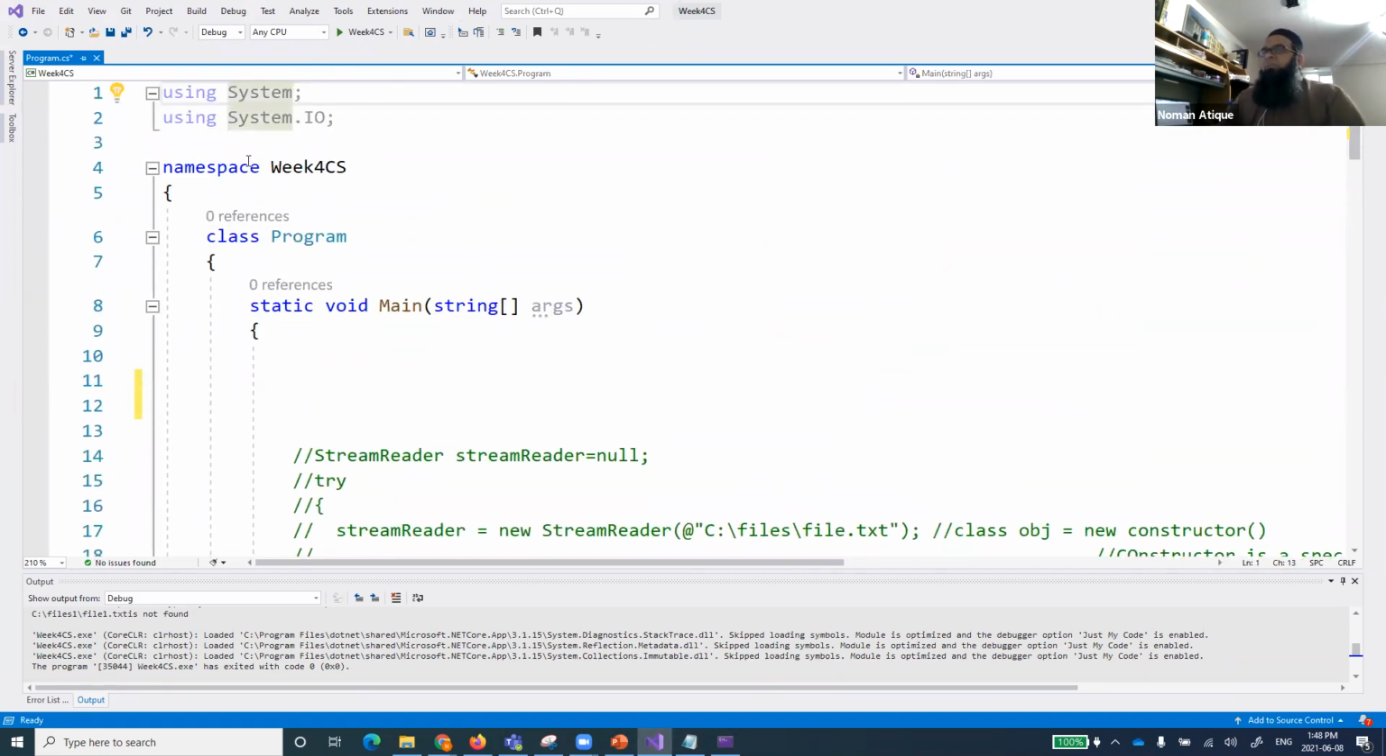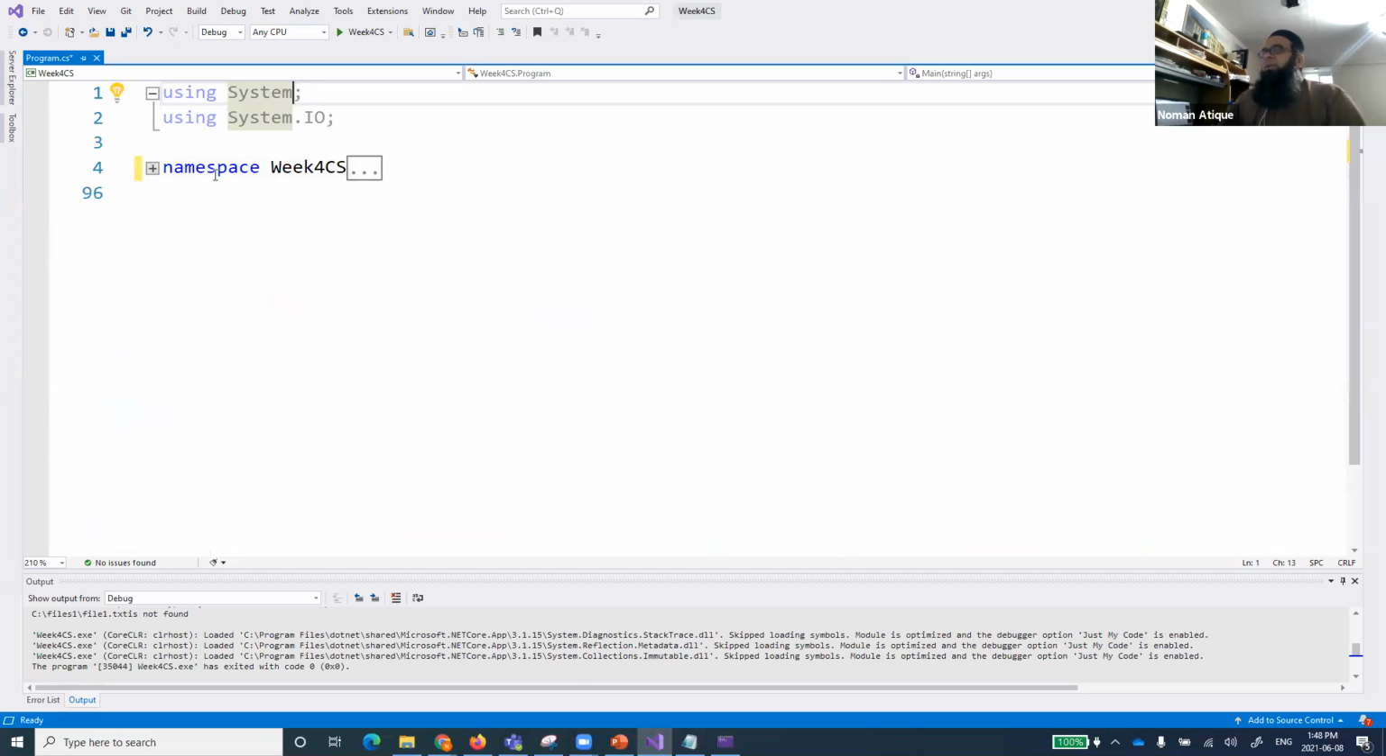What are namespaces? One of the namespaces you find over here as well. Whenever we are creating a program, when we open up a new project in C#, we see that there is a namespace already being defined.